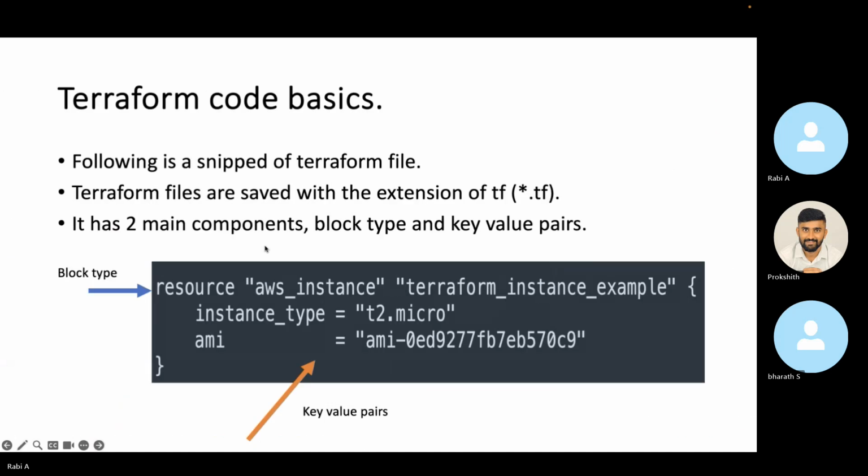Make sense? Yes, Ravi. Once we destroy that, we cannot get those resources back. So again, you'll have to apply it. But whatever the data, everything will be lost unless you have taken backups.